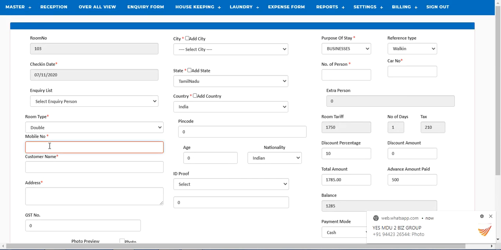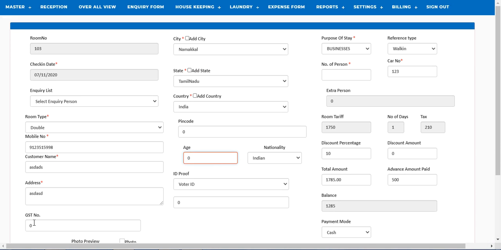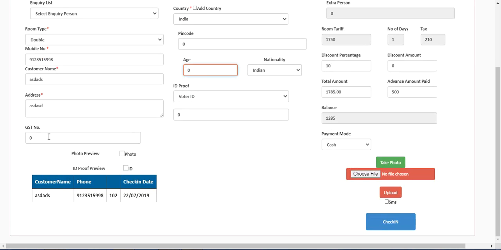Next comes the customer mobile number. When you enter the mobile number, if he has stayed before, he is your regular customer, and the details will be displayed automatically. I have provided a dummy name here. When I type the mobile number, the customer name, address, city, state, and country, everything will be displayed here. You just need to change the details, such as the GST number, if needed. You can also see the customer's previous stay history.